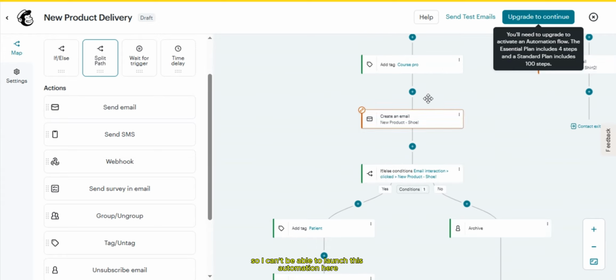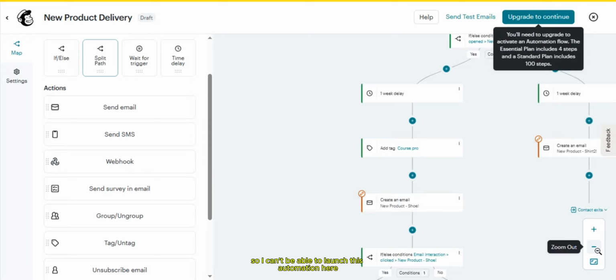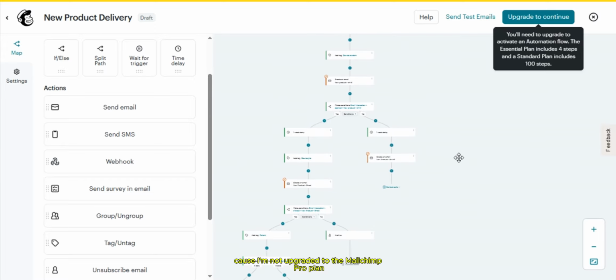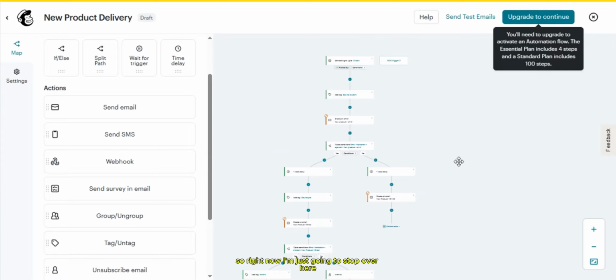All right, so I can't launch this automation here because I'm not upgraded to the MailChimp Pro plan. So right now I'm just going to stop over here, but this is how you can build an automation workflow in MailChimp. Well, this is not simple, but it's very easy, very fast, and very nice to build.